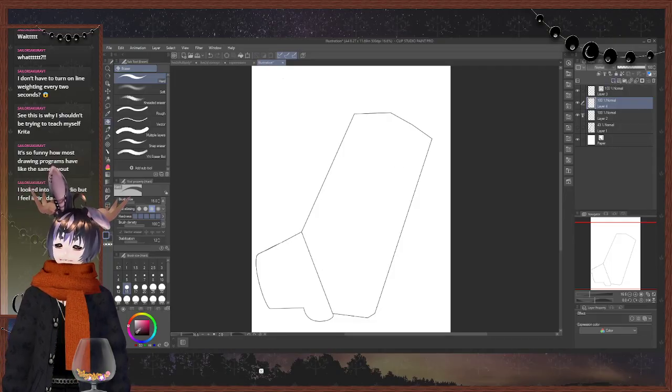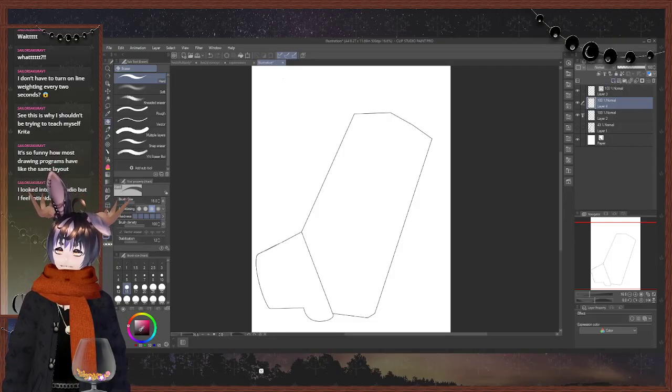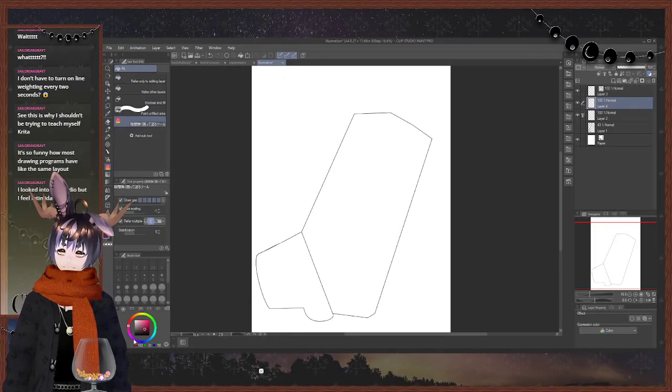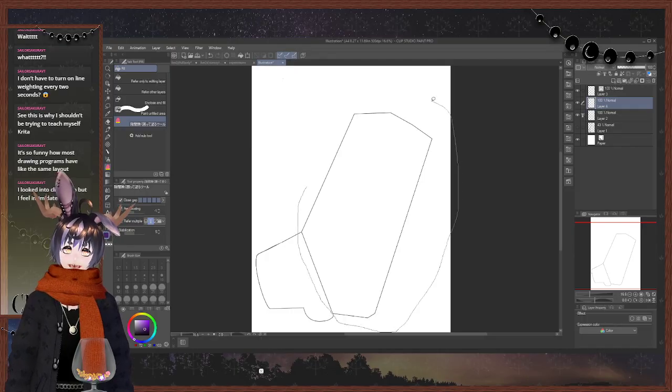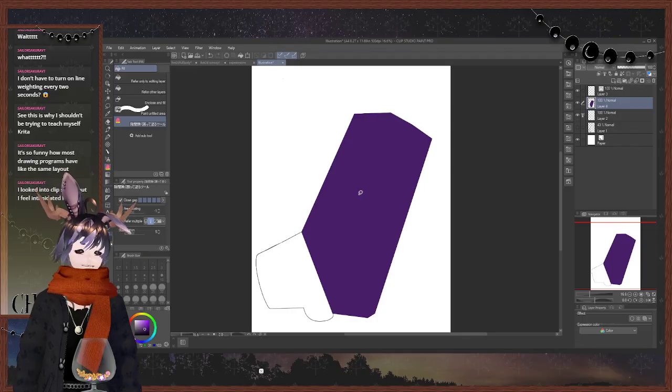Yeah, it can be intimidating to jump into at first, but once you get a hang of it, it's like... I used Photoshop for probably like 8-ish years. And then once I got Clip Studio, it is so much easier.